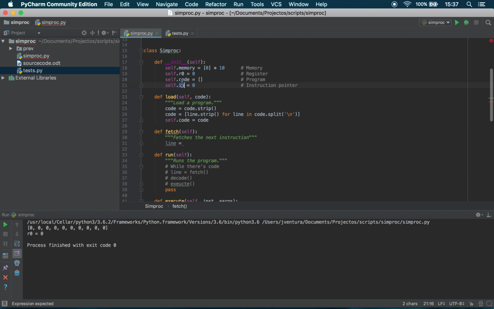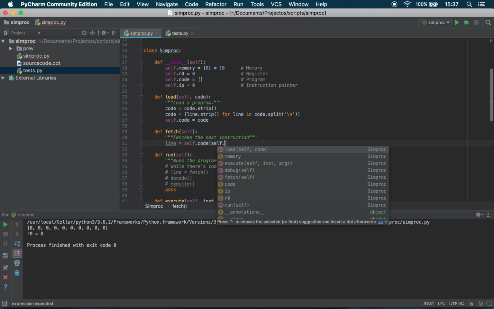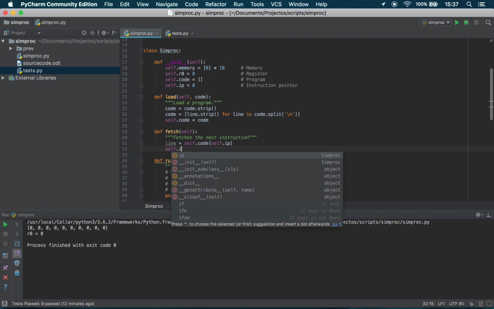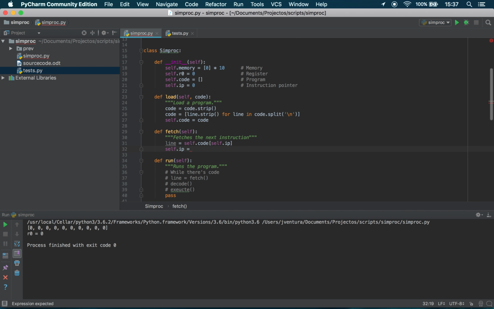We have this instruction pointer, and that is why we are using it. This instruction pointer is like the counter which says which instruction is the next one. So I'm going to get the instruction at the position given by this instruction pointer. I want to get that line. Then I want to increase the instruction pointer by 1, and then return the line.